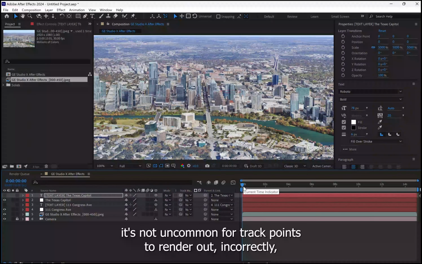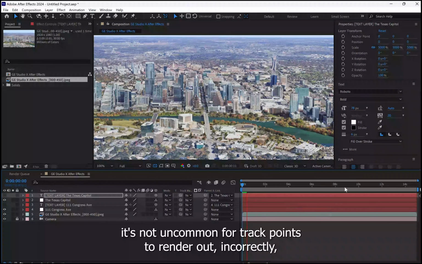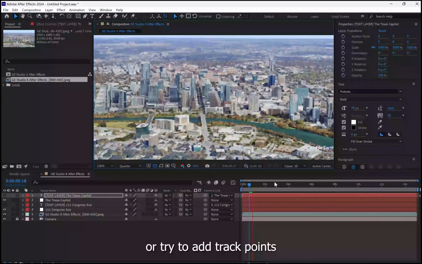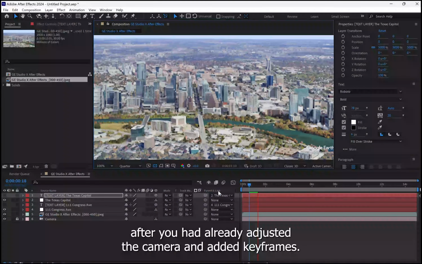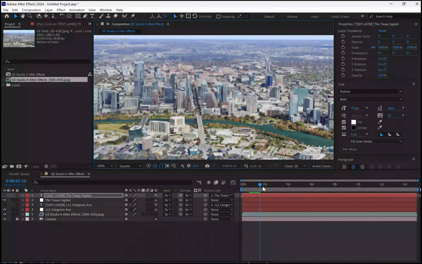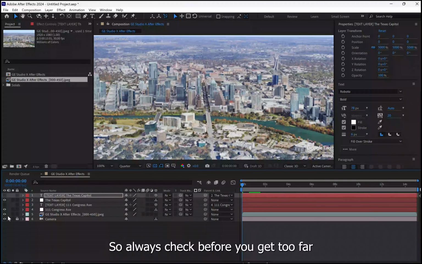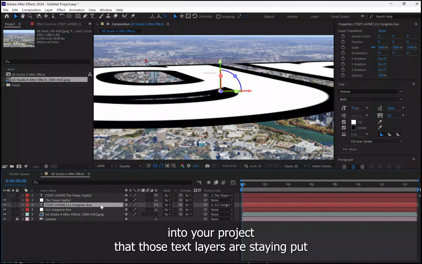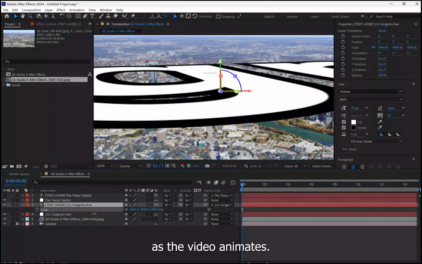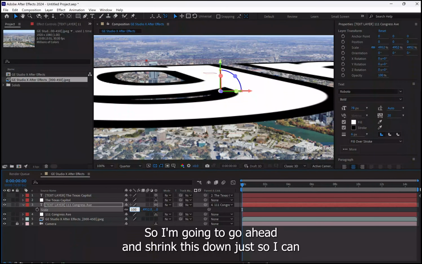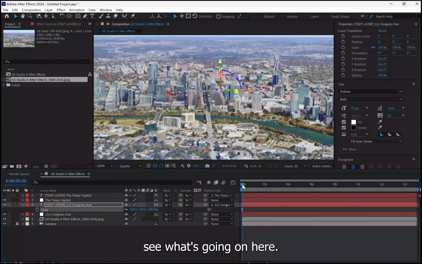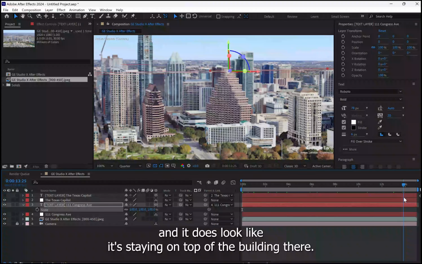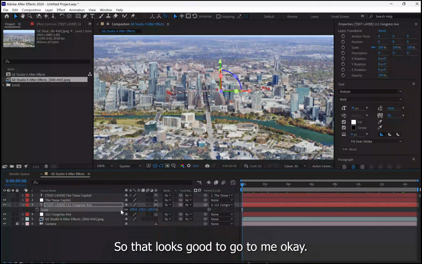It's not uncommon for track points to render out incorrectly, especially if you maybe set the track point at too high of an altitude or try to add track points after you had already adjusted the camera and added keyframes. So always check before you get too far into your project that those text layers are staying put as the video animates. So I'm going to go ahead and shrink this down just so I can see what's going on here, and then I'm going to test it. And it does look like it's staying on top of the building there. So that looks good to go to me.